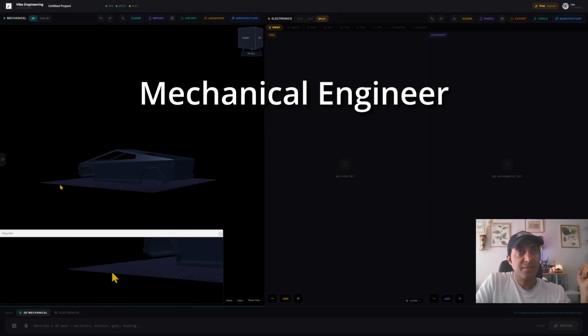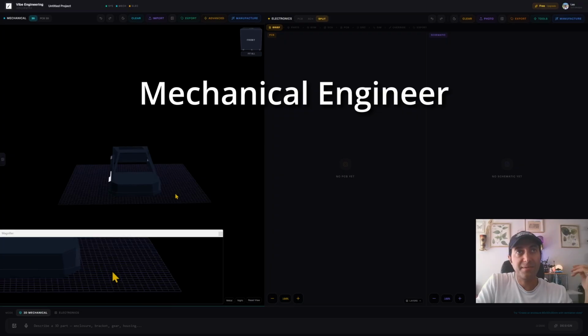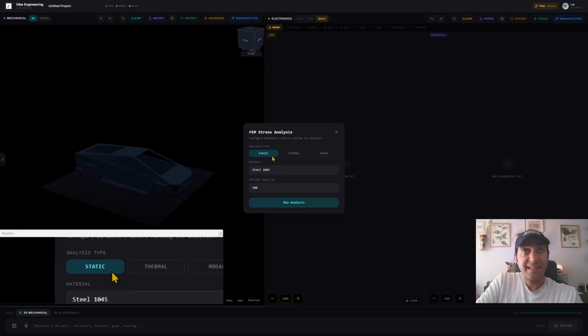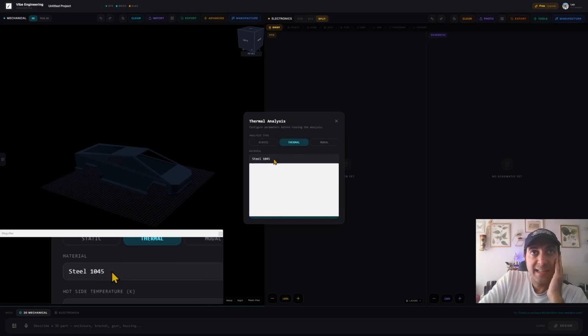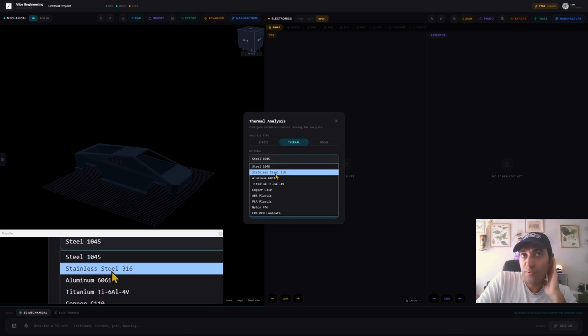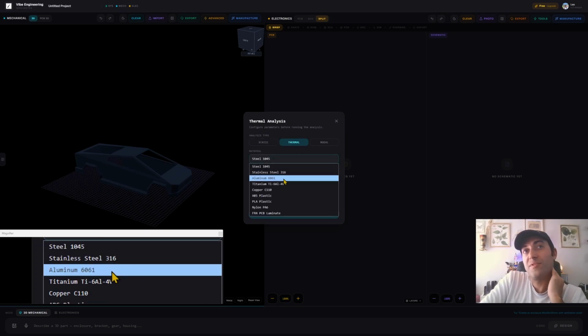All right, this is a design that we have here. It's basically an exterior of the Cybertruck. So you could do static analysis, you could do thermal analysis, and you can do model analysis. Let's do a thermal analysis, and let's select the type of metal that we would like to use. So let's do aluminum 6061.